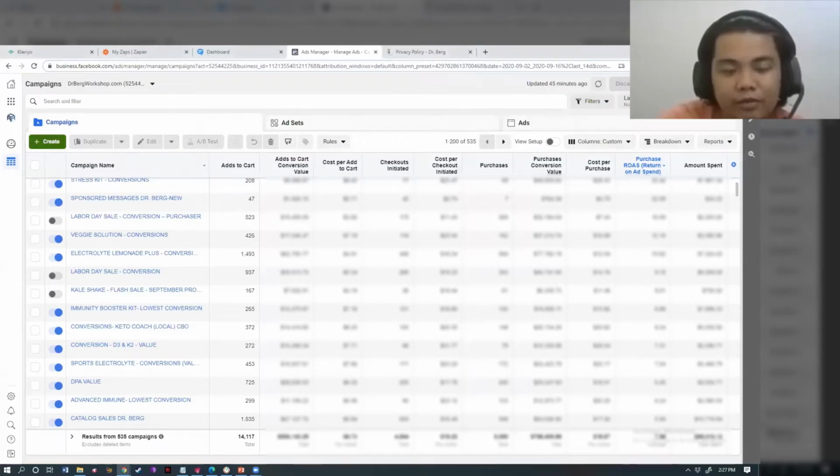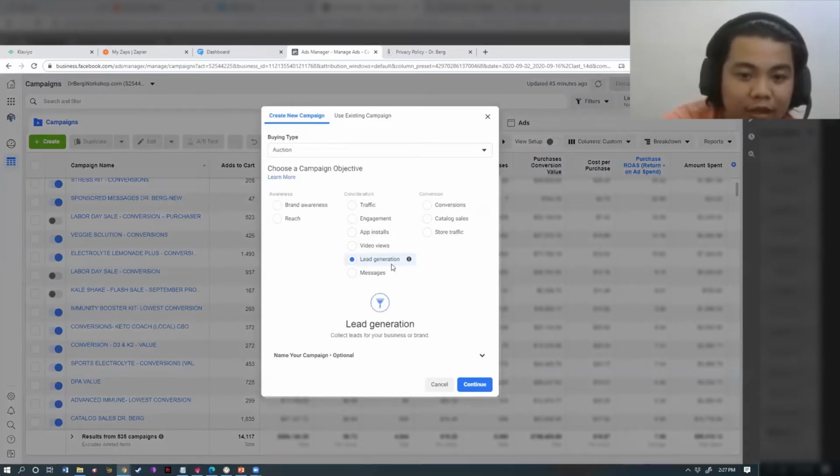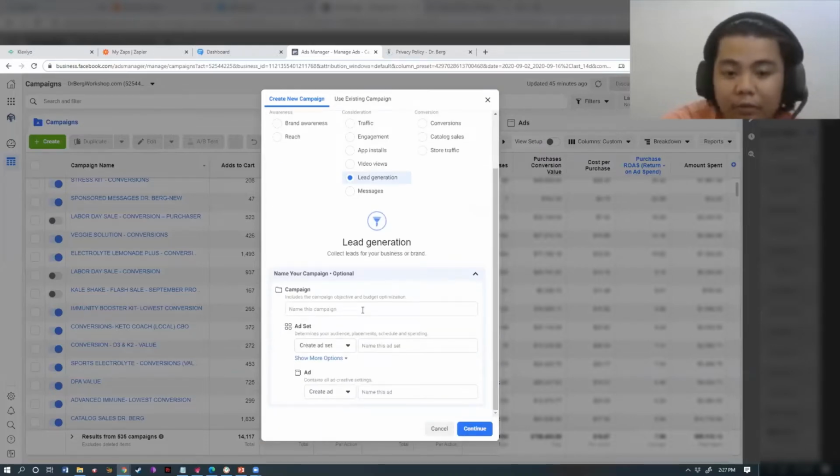So to start with, go to your ads manager, and let's start by creating a campaign. Your campaign objective would be lead generation. This is an optional step where you can name your campaign, your ad set, and ad level in advance, but you can also do that once you are editing the details. So for now, let's make sure the lead gen objective is selected and click continue.